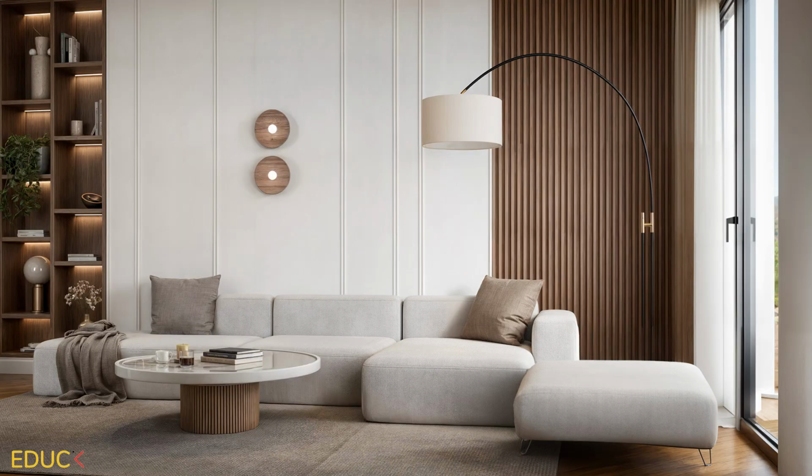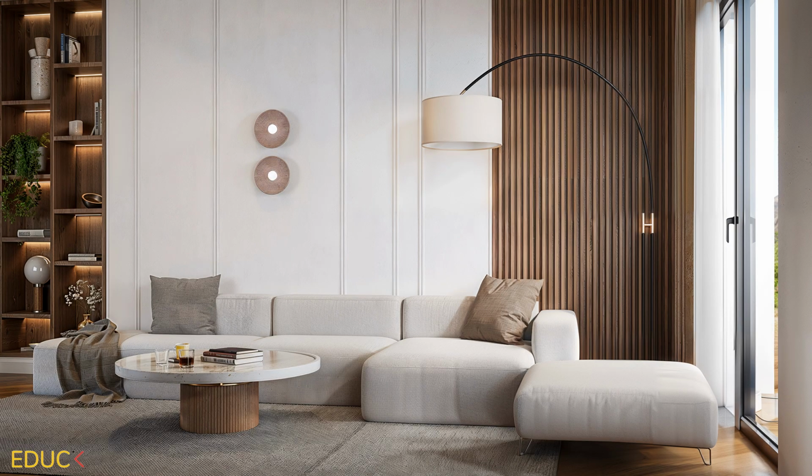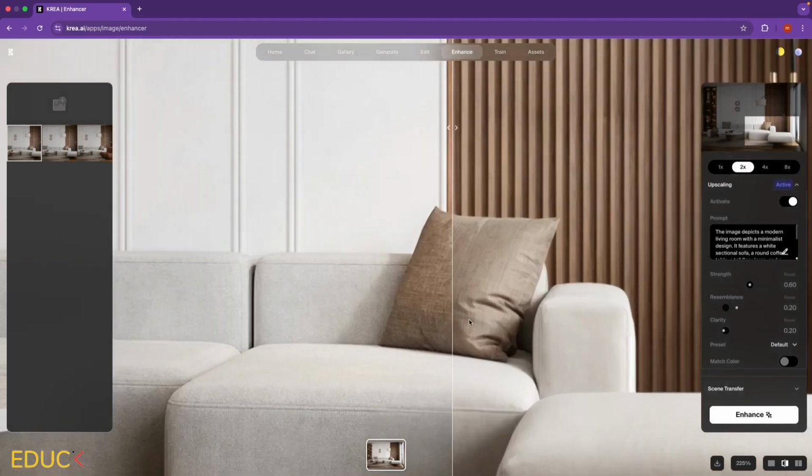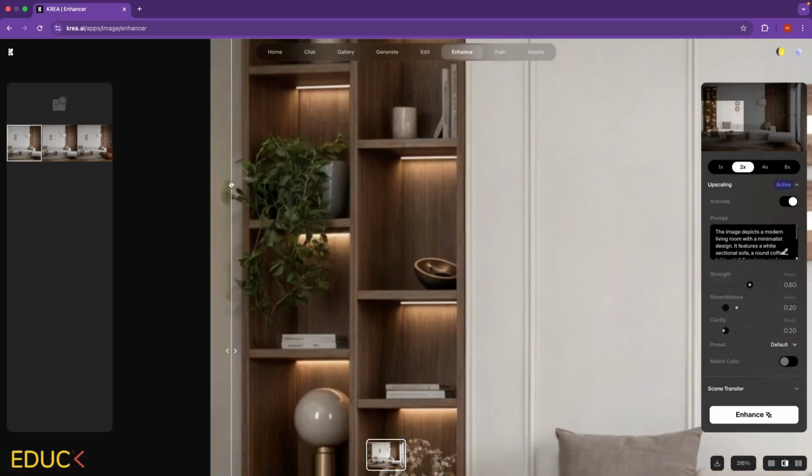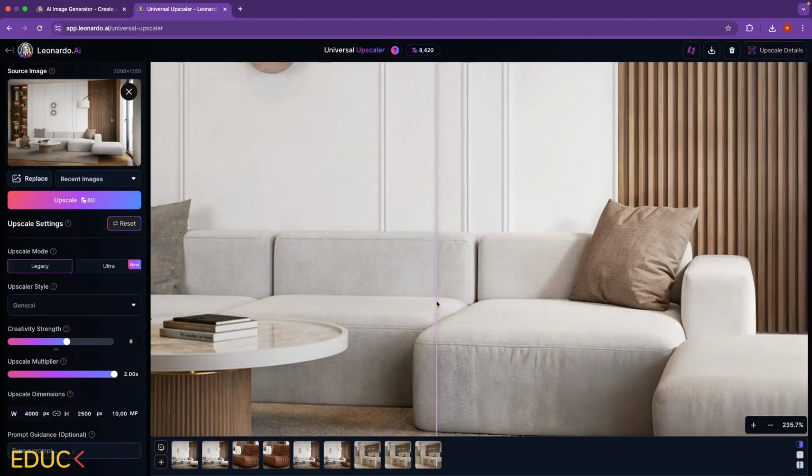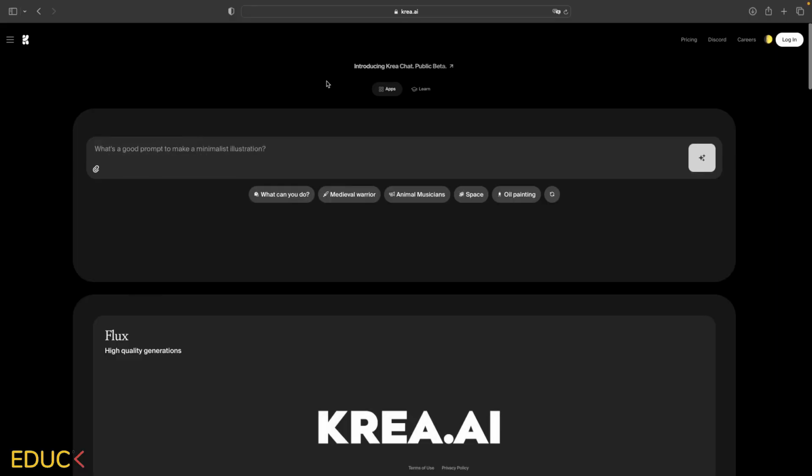What do you think about improving your visualization with just a few clicks? Today I will show you three programs that will help you quickly enhance the quality of your visualization. Let's get started. The first website is Krea.ai, and this is our main website.